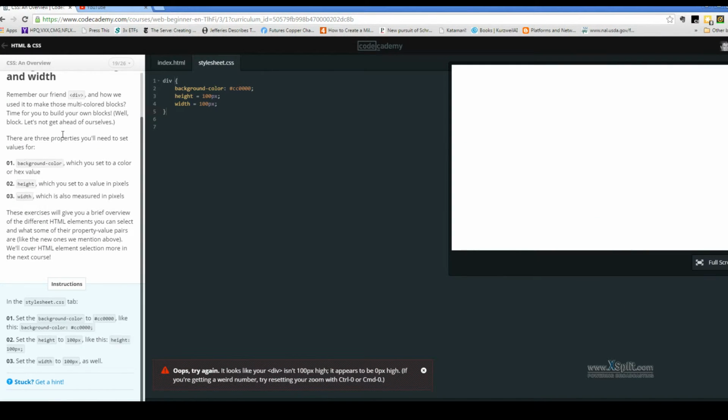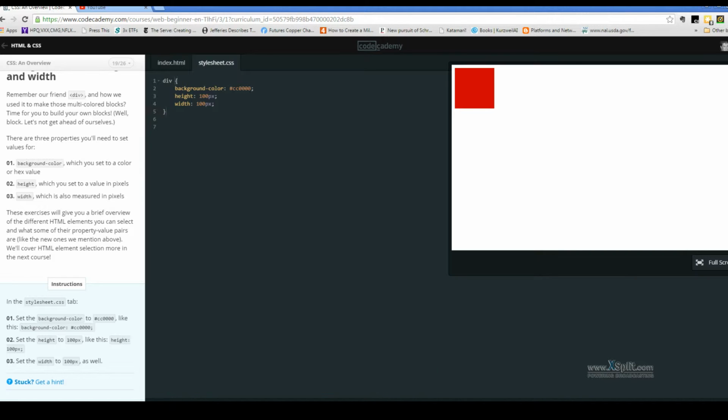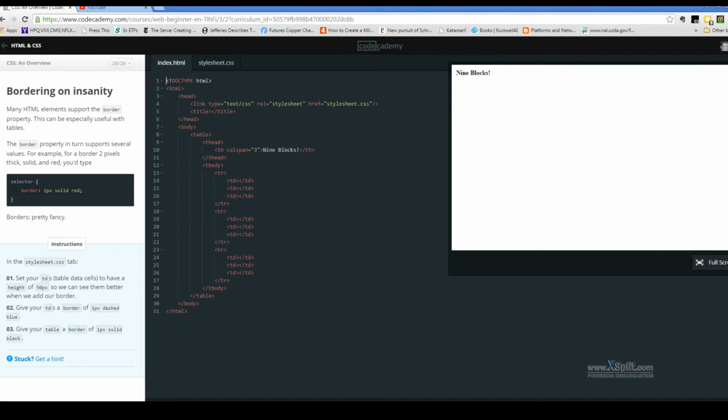And let's see, div is not 100 pixels high. Yes, it is. No, it isn't, because I used an equal sign. All right. Hello. There's my div. Look at that nice square red div. Boom. Start next lesson. All right. Bordering on insanity. Love the border.